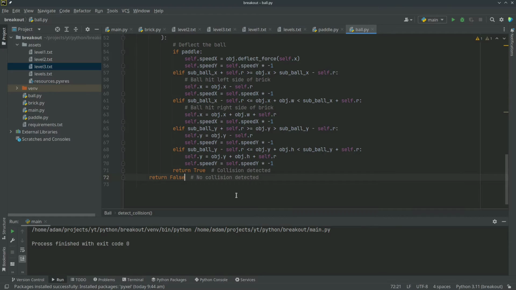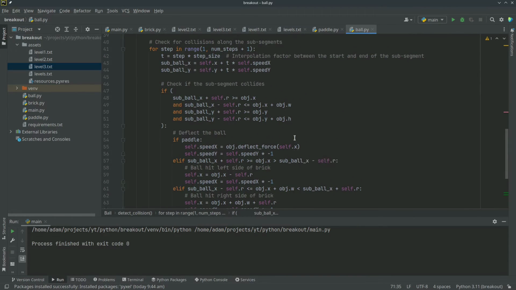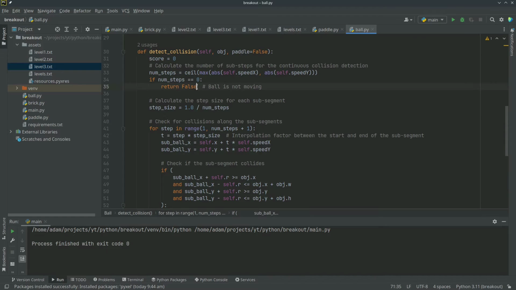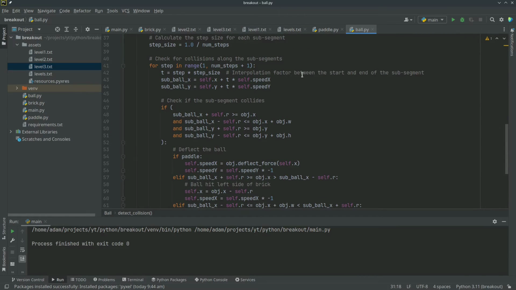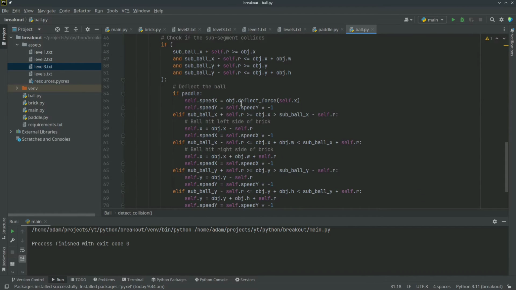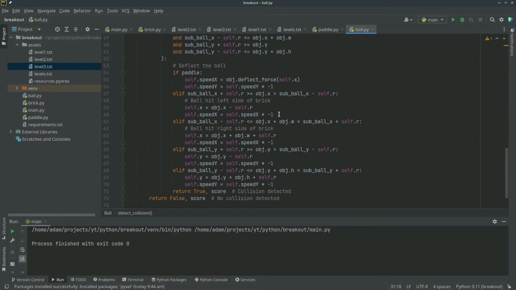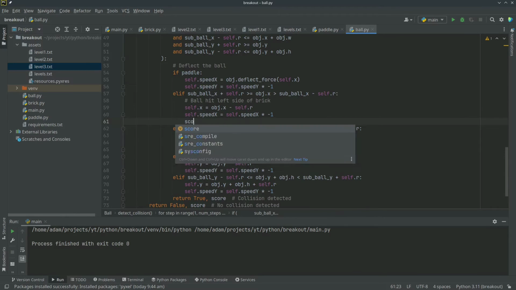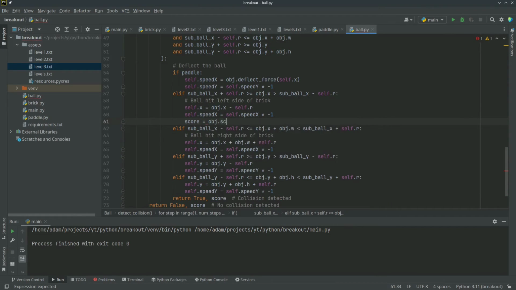So returns false and score, returns true and score, so it did collide and here's the score you got. And there's another return up here. If the ball's not moving, score. So we're always going to return score, but we need to work out what the value of score is. So if we hit the paddle, we don't get any points, but if we hit anywhere on one of the bricks, we do get points. So we can go score equals obj.score.